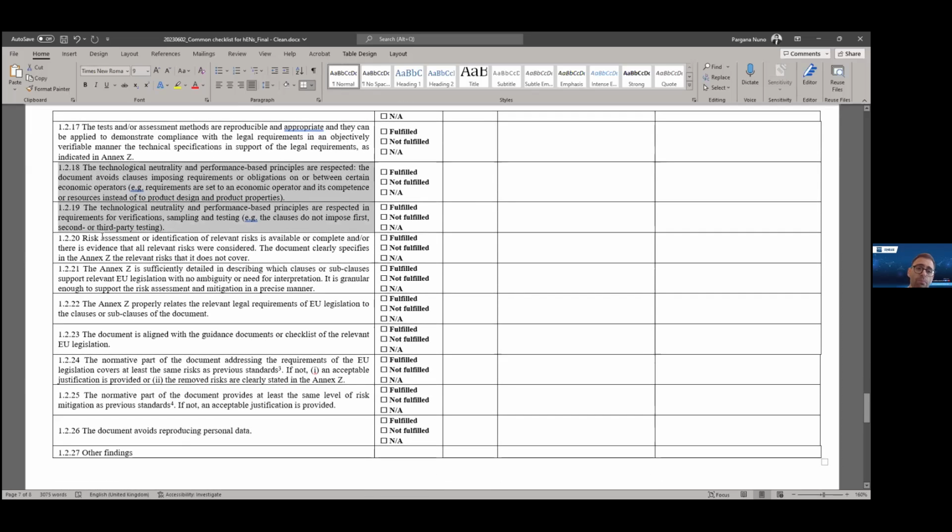1.2.20, so in some cases, for some sectors, you may need to produce a risk assessment, or you need to identify the relevant risks. If your sector does not have the need to produce the risk assessment, then of course you would just mark it as not applicable. If that's the case, if you produce such a document and then you conclude that some relevant risks will not be covered in the standard, you will need to indicate that in the Annex Z.